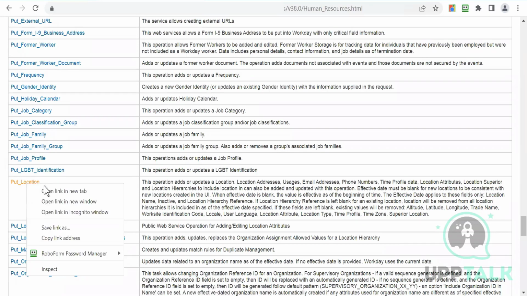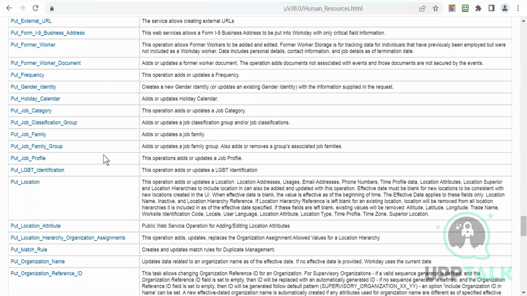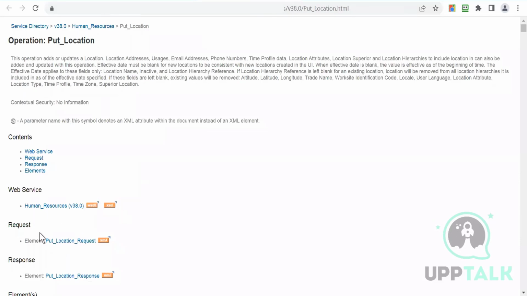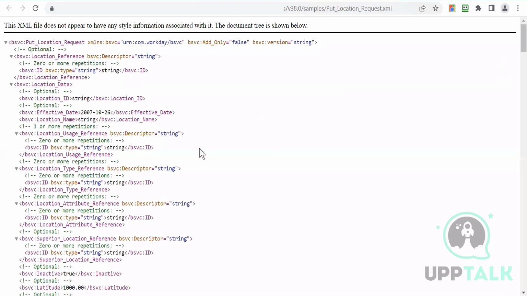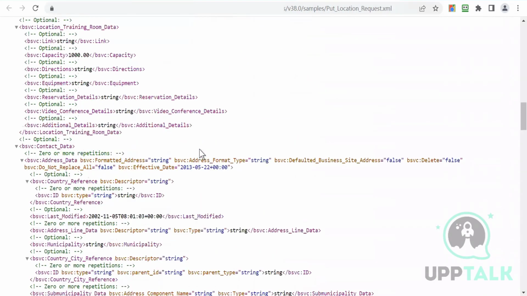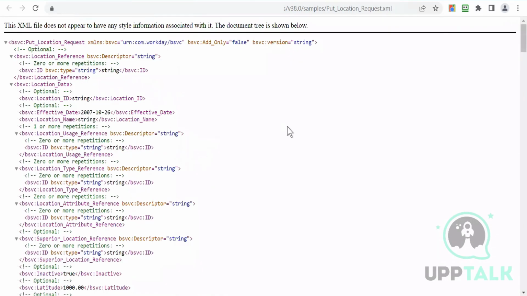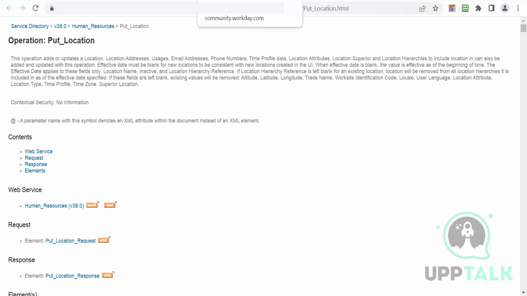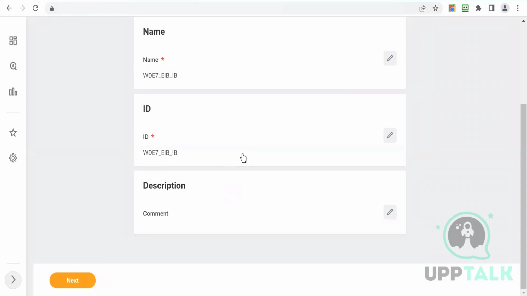When I open this, it is going to be completely in XML format. You see this? Put location request. This is completely XML, right? This is used for coding purposes. We would not use this particular one in EIB, but we should know what web services are there, because the same web services we will be able to see here on the UI also. That is what I will be showing you now.